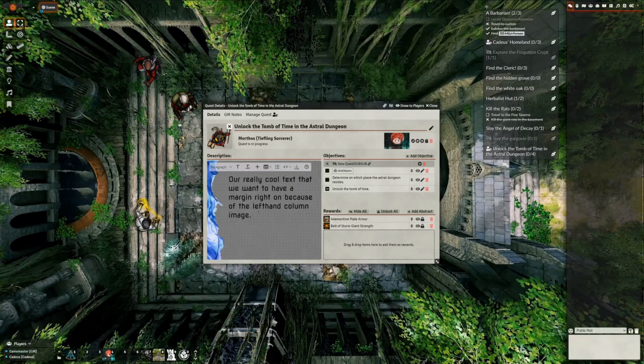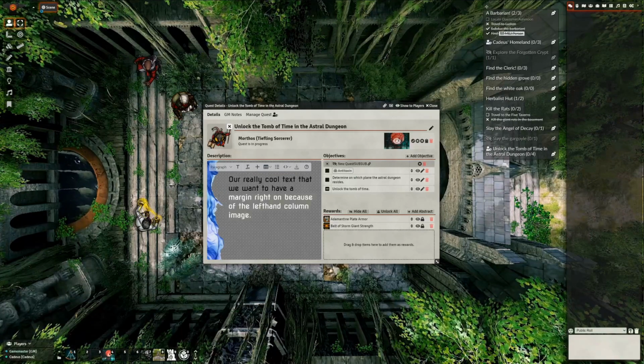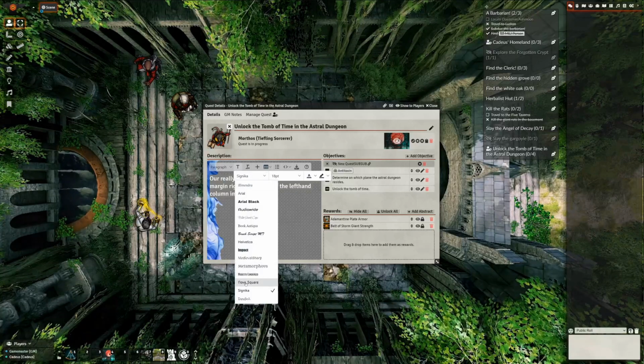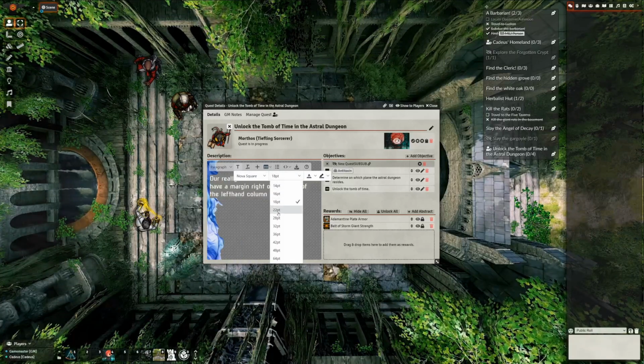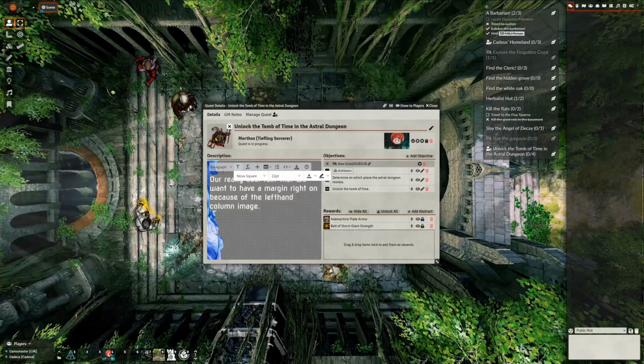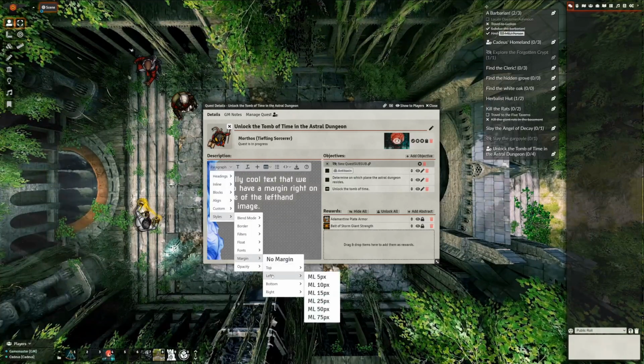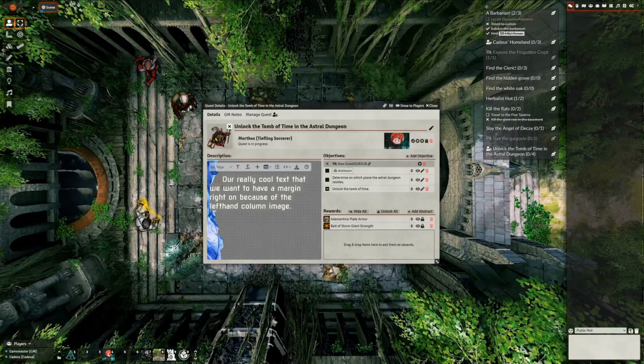Here's what happens though, and I'm just going to select all this. We're going to get rid of our stylings. That's what this button does right here, clears formatting. So you can see if we apply our text styling first, and then go to the margin, it's a little strange. I'll set it for 50 this time. It only indents the first line.